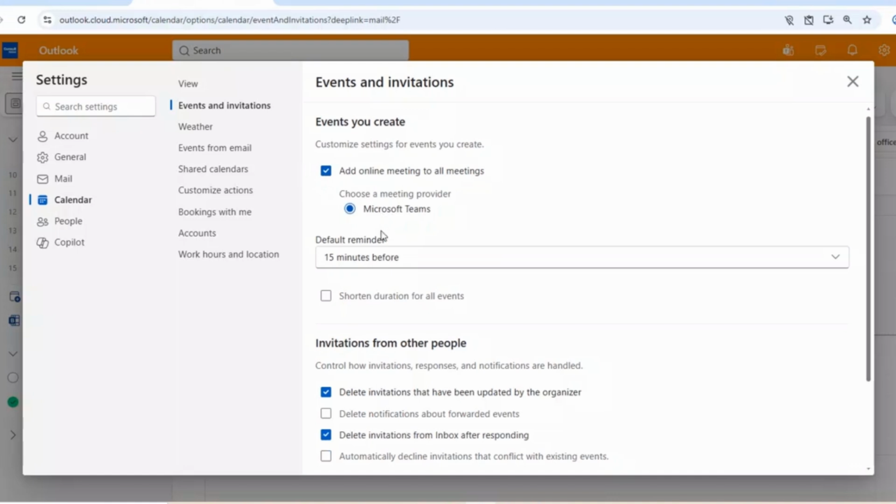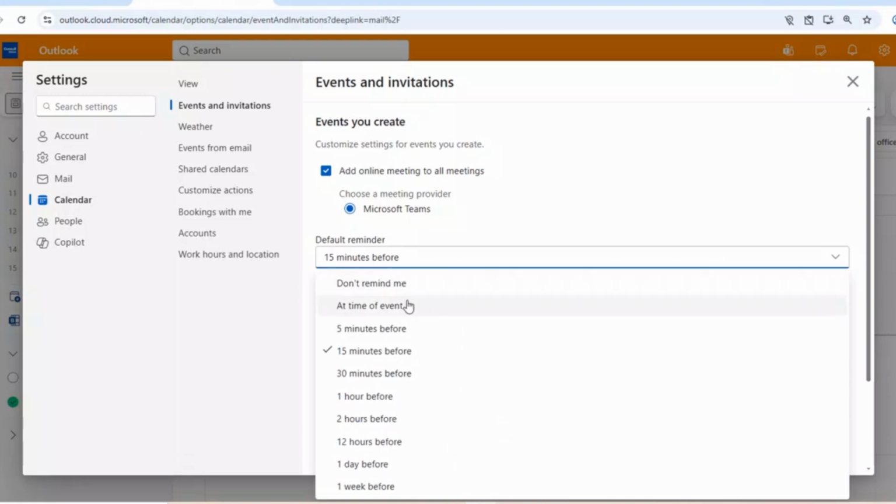We can also set the default reminder. It may already be set to 15 minutes before the event, but you can change it to any timing you prefer. I will put it as 1 hour before.